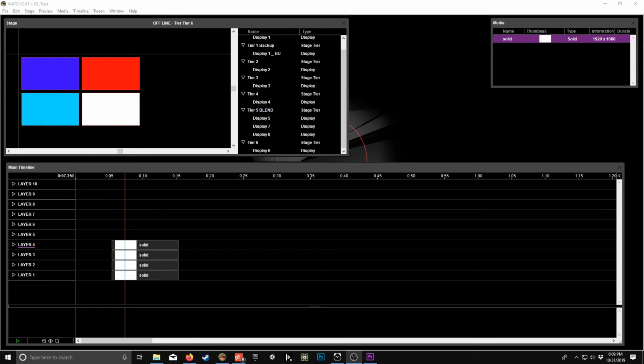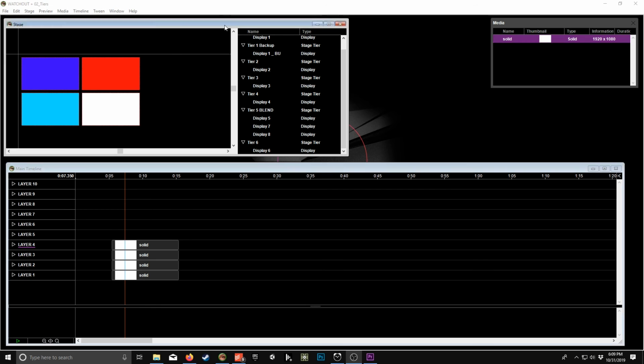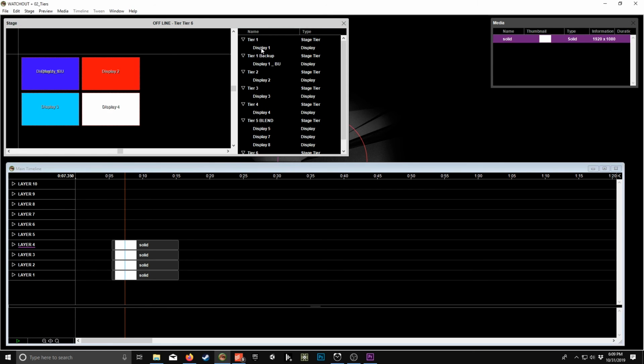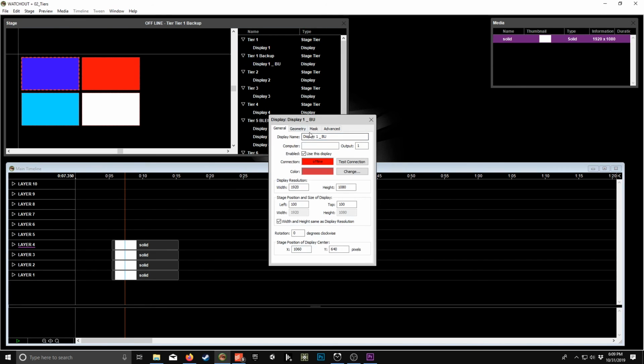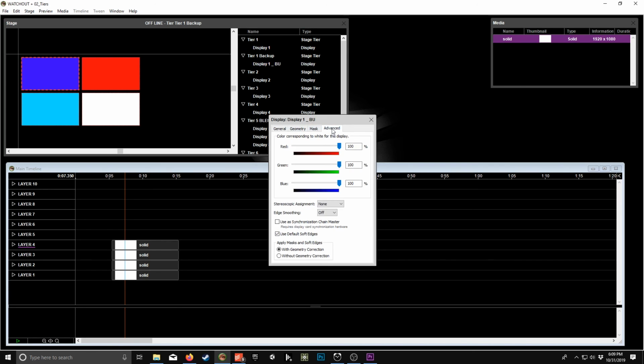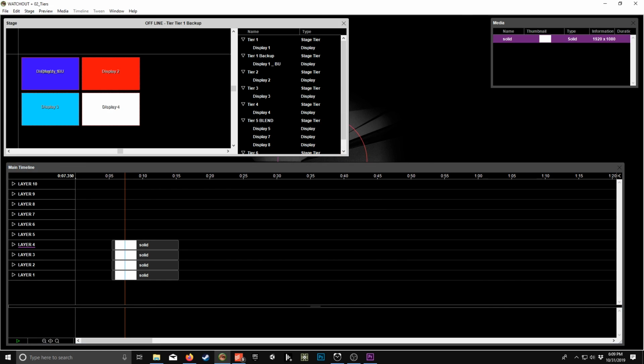They're very powerful, especially with the edge blending, but as I showed in my previous tutorial, you can also disable edge blending inside of the display. Here, you can disable use default soft edges. It'll do the same thing, and that is actually a little easier in my opinion. So that's up to you, but that's pretty much it.